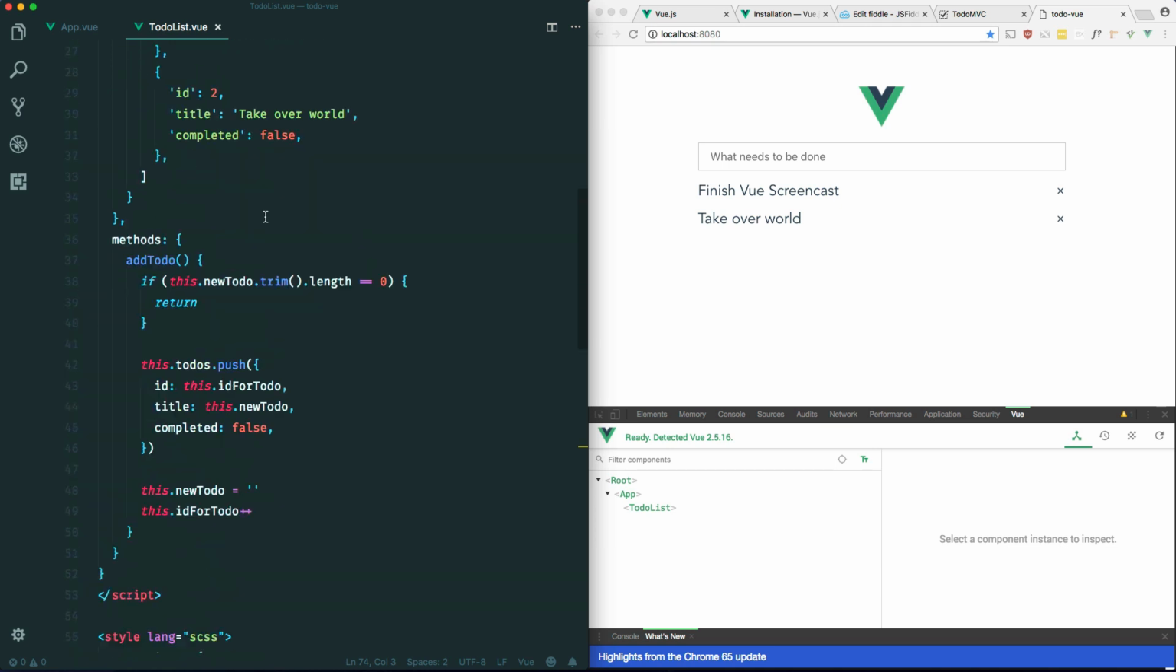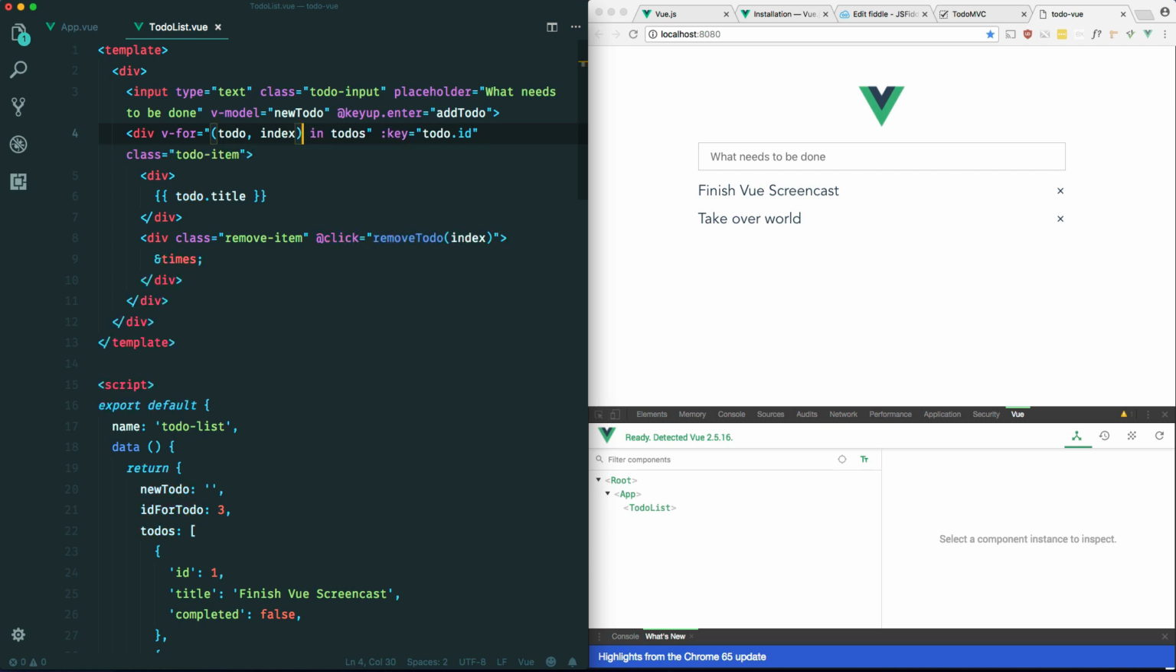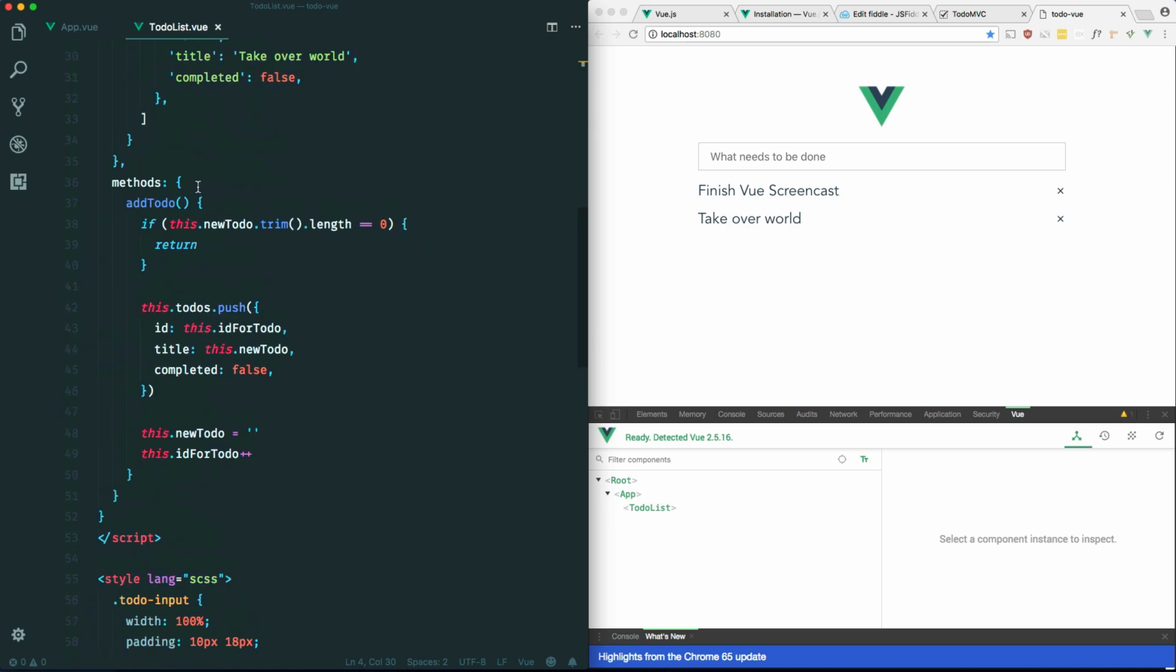Okay, so removing, where is it? Right here. So when we click it, we want to call a function called RemoveToDo, and we have to remove that to-do instance in the array, so we're going to need the index as well. And here we have to specify that we want an index too. So if we just put to-do index, then we get the index of the current item in the array. So let's add this method right here. Remove to-do index.